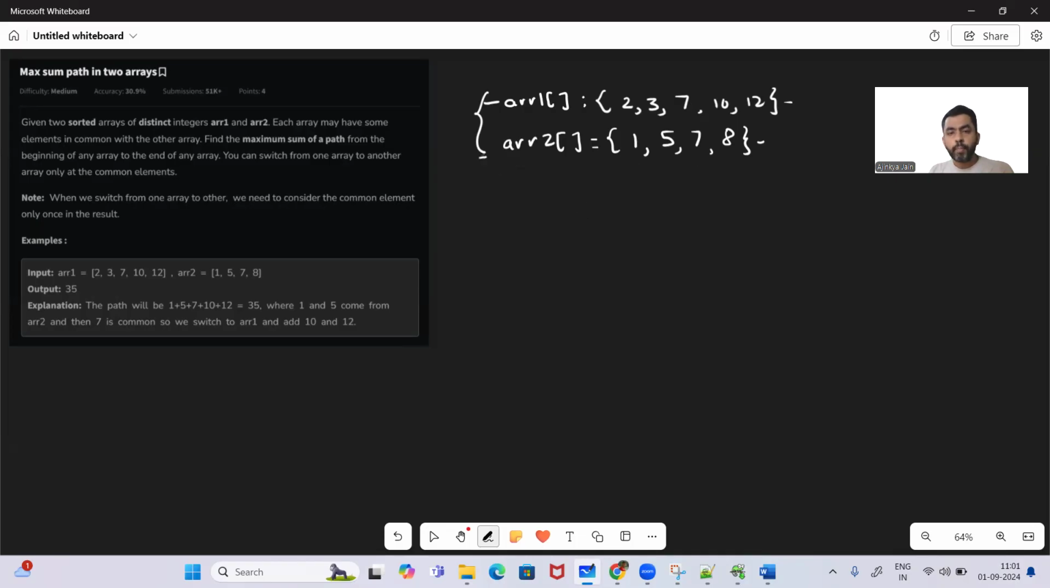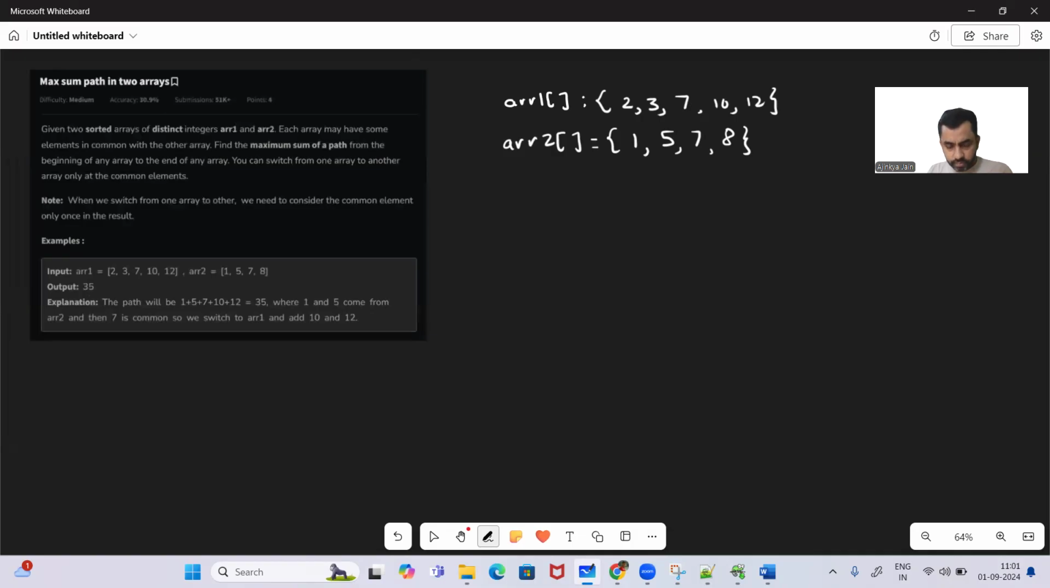Now let's see the approach, how to solve this problem. If you see, we have been given two sorted arrays. When we have two sorted arrays, what comes to mind? Merge sort. We'll use the application of merge sort. When we have two sorted arrays, we compare the elements of both arrays and then merge them into a third array. Generally, we compare using two pointers, right?